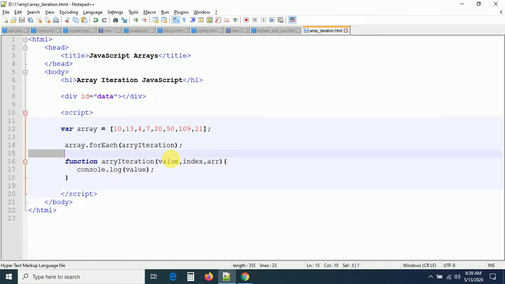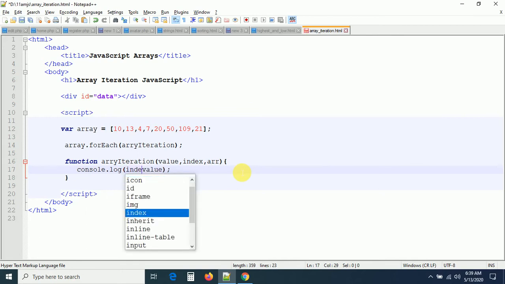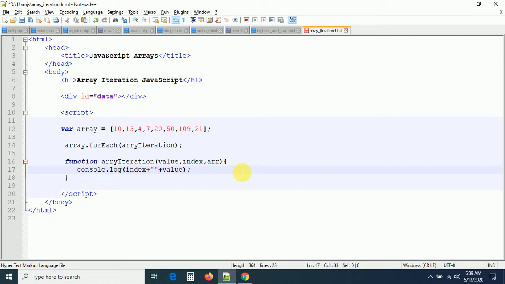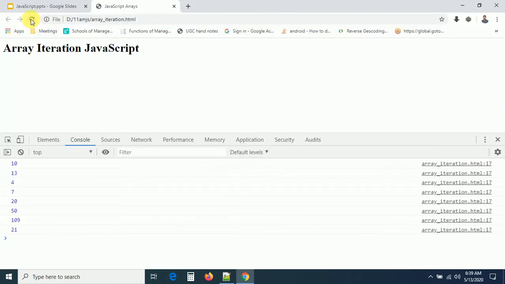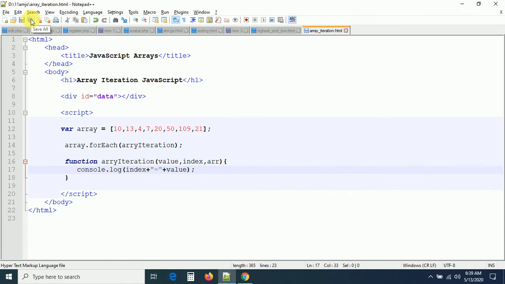But the first parameter is the value, second parameter is the index, and third parameter is the array itself. You can pass any parameters here, no need to worry. If you want to print both index and value, I want to do something like index is equal to something. You can take anything like this. This is also called iteration of an array. If you want to use a predefined method, yes, you can use it. Otherwise you can go with your own for loop logic or while loop or whatever it may be.